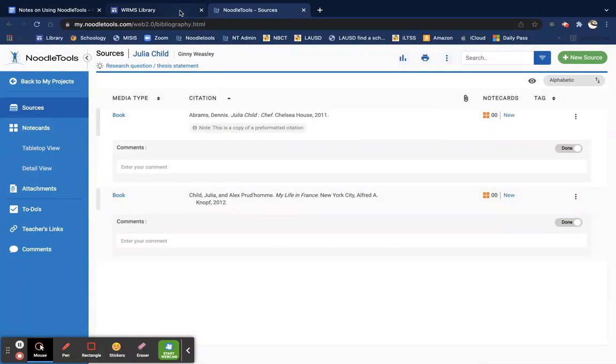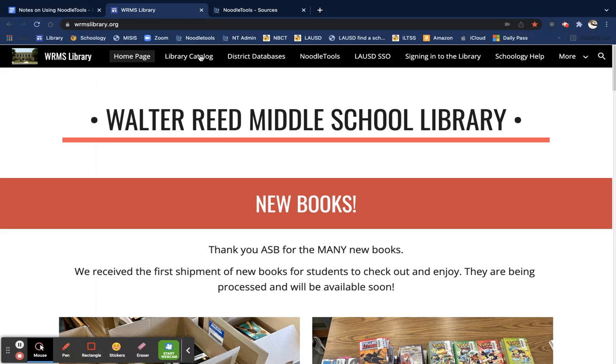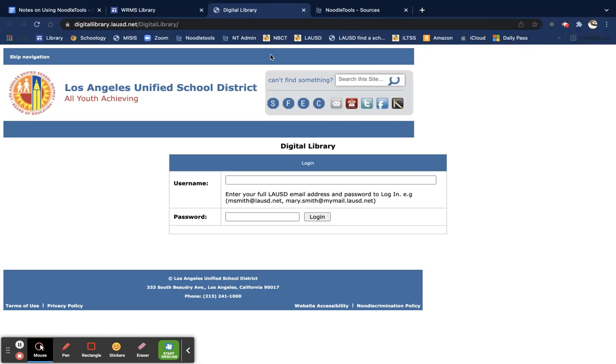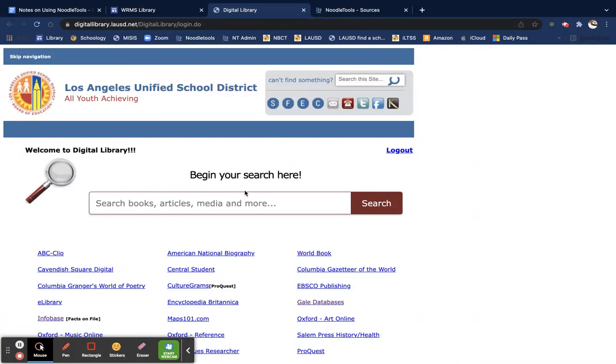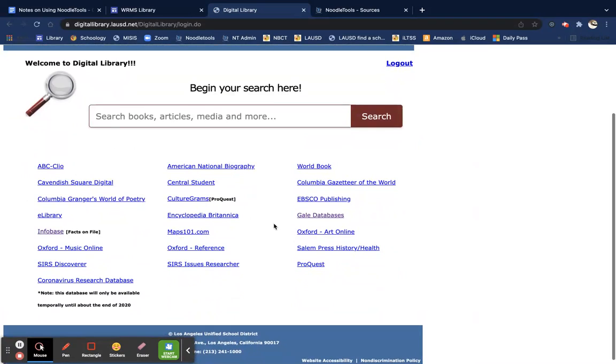So I'm going to go back to the library website, and up here I'm going to click on district databases. You can also get to the databases through Schoology, but I'm going to show you just using the library website. So I'm going to sign in. Okay. And you're going to get here.